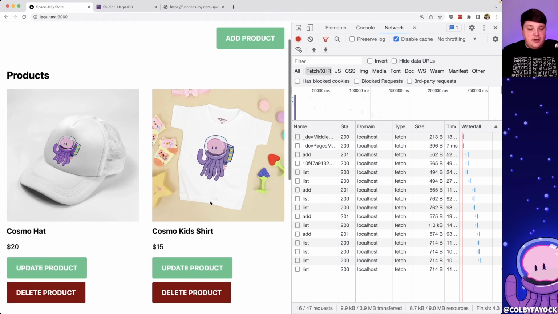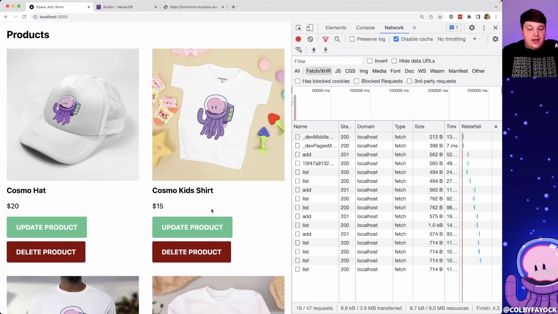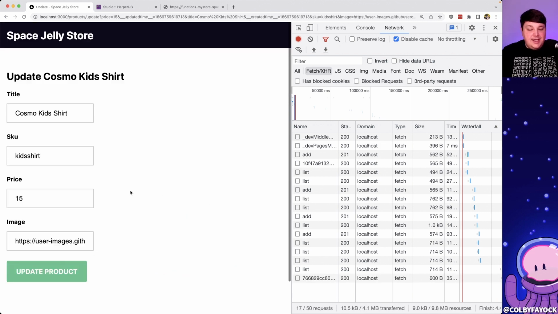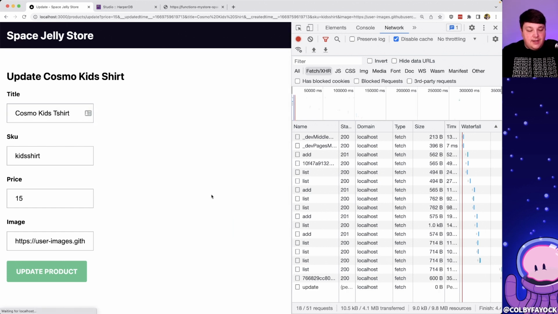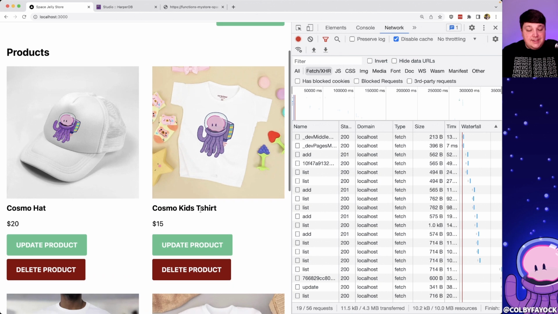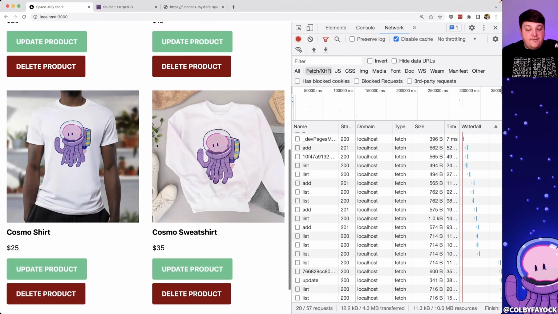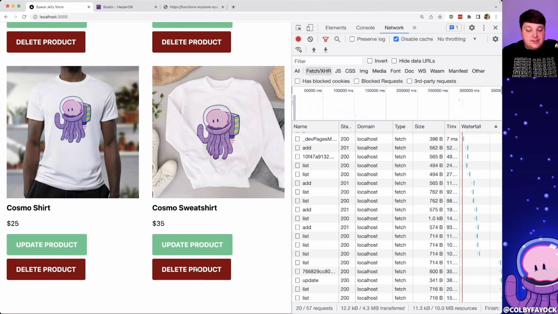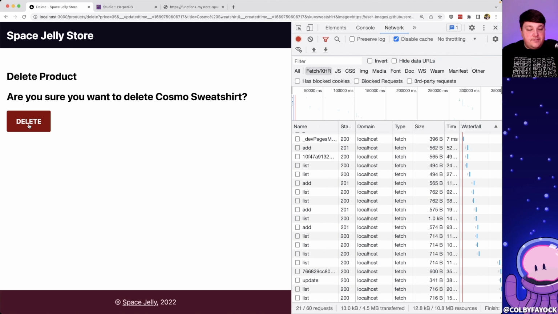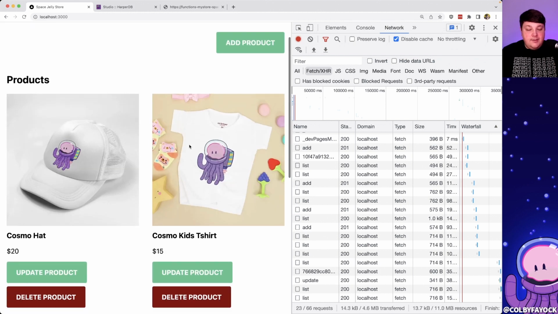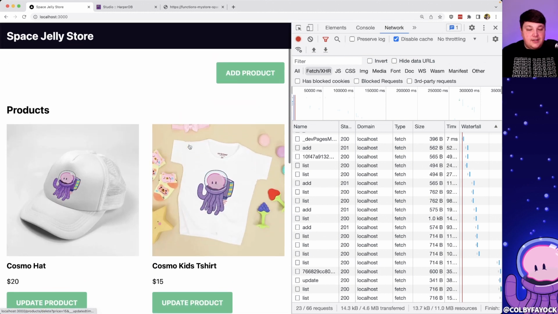But now let's try to actually update a product, where let's go to Cosmo Kids T-shirt. And I'm going to say, instead of shirt, I want to make that T-shirt because that makes more sense for what it is, right? So I'm going to update that product, and we can see now it says T-shirt. But I realized I ran out of stock of all my sweatshirts, so I'm going to go ahead and delete this sweatshirt. So let's click delete, and we can see that we have that confirmation to actually delete that product. But when we go back to the page, we no longer have our sweatshirt.